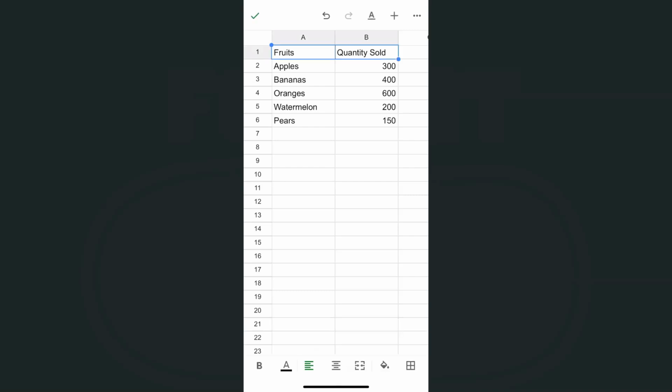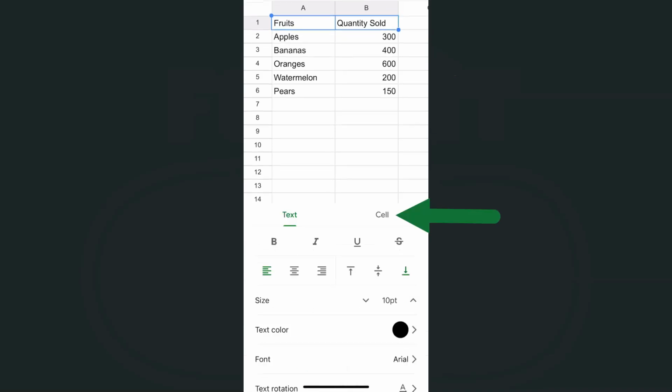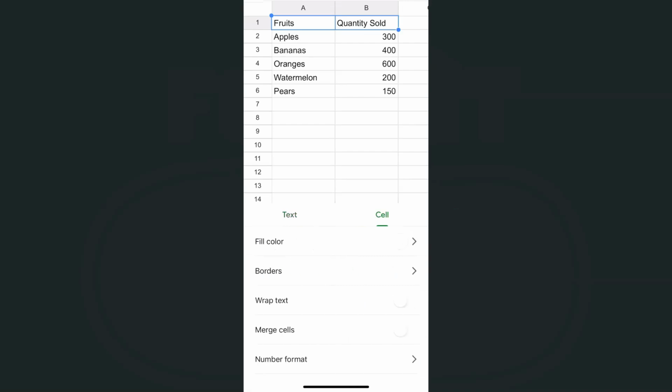There you have it. Then go to the format tool at the top. There we have it. On the second column, we have our cell. Tap on that. And we have the options where we can format our cell. We have our fill color, our borders, wrap text, merge cells, and number format. Well, basically, with two things that we can do to format our cells would be to change the fill color and the borders. So for my headers, what I want to do would be to change the fill color first.